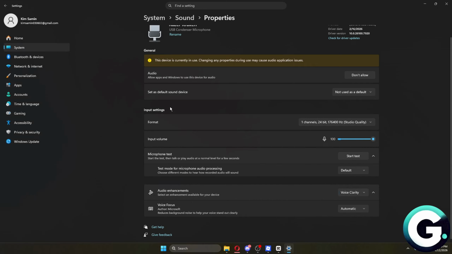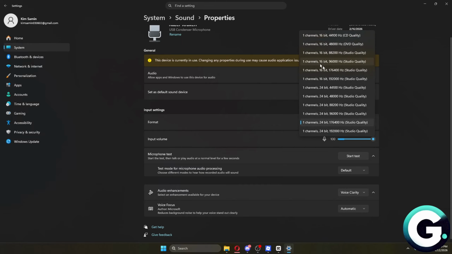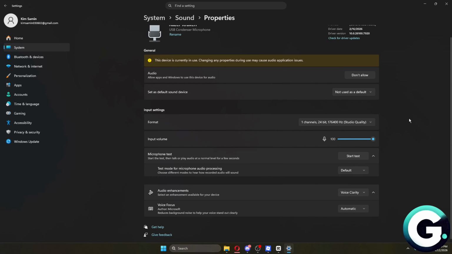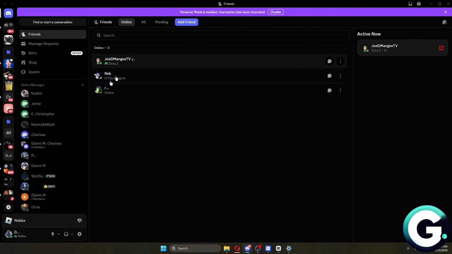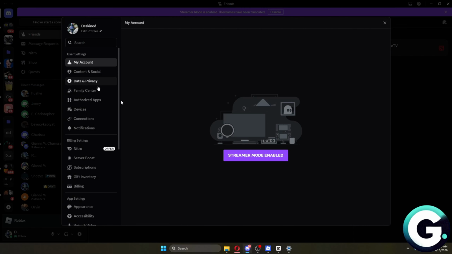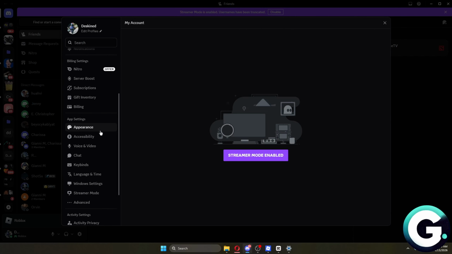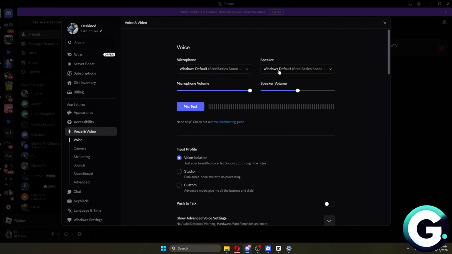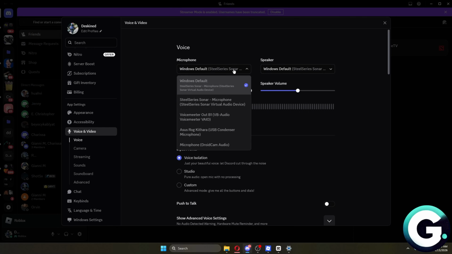The second one is heading over to format. And from here, you want to use different formats to see which one works best. And right after, inside your application, maybe you're using something like Discord, head over to your settings, scroll down, click on voice and video. And then, of course, you want to make sure that you're using the right microphone. In my case, once again, it's SteelSeries Sonar, but you want to select your microphone right here.